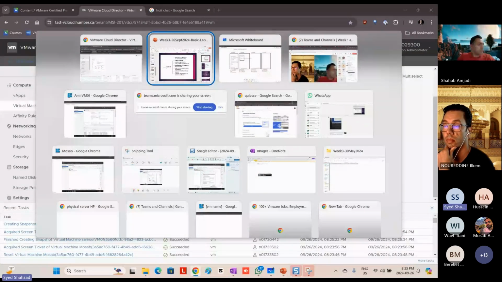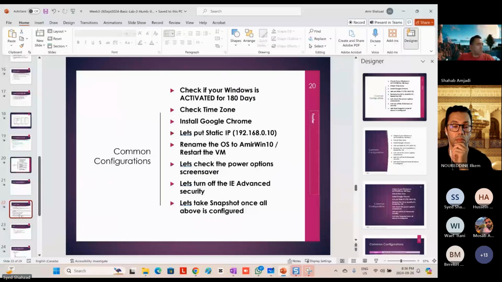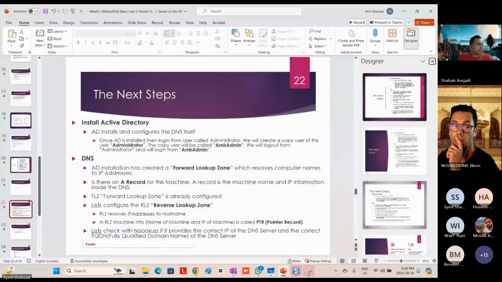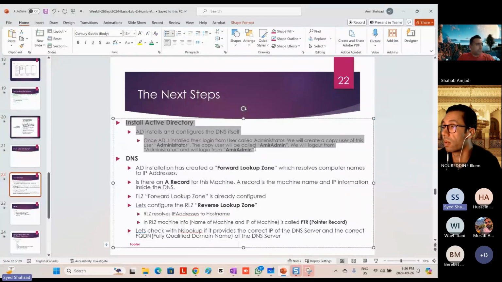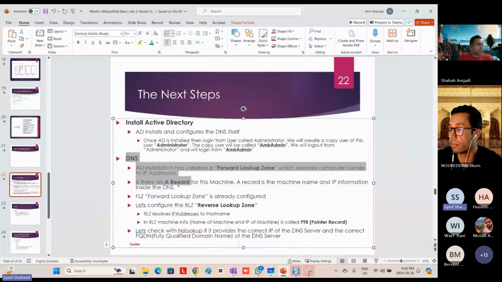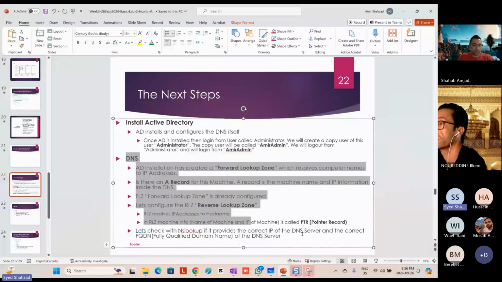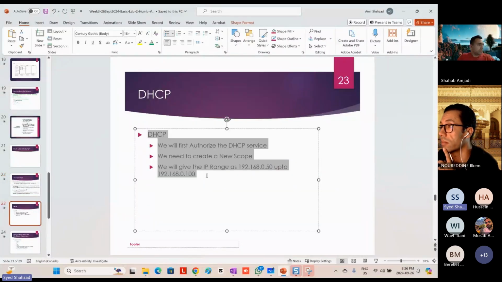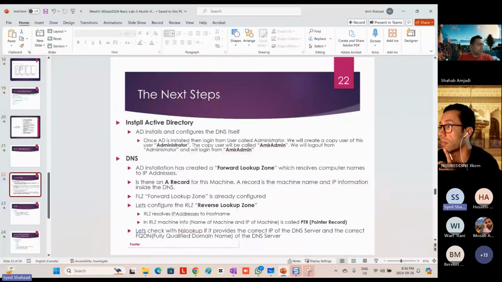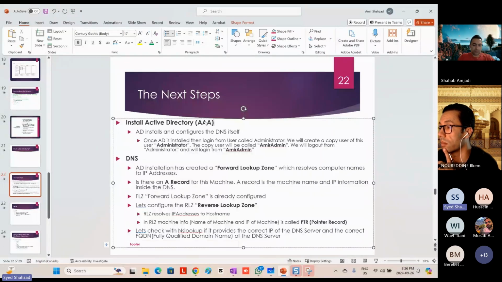Okay, so the next steps are, if we go here, install the Active Directory, and there are some steps that we need to do here. Then install the DNS, and there are a few steps that we have to do here, and then install DHCP and a few configuration steps we have to do. So first of all, Active Directory, as we talked about, offers AAA, authentication, authorization, accounting, right?